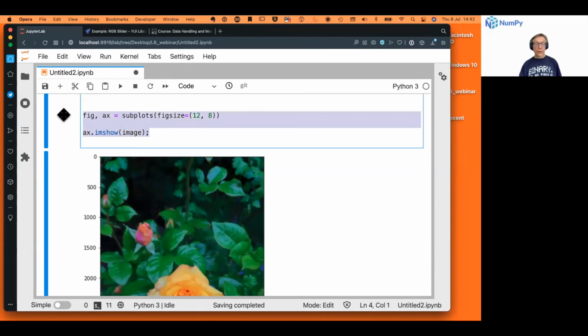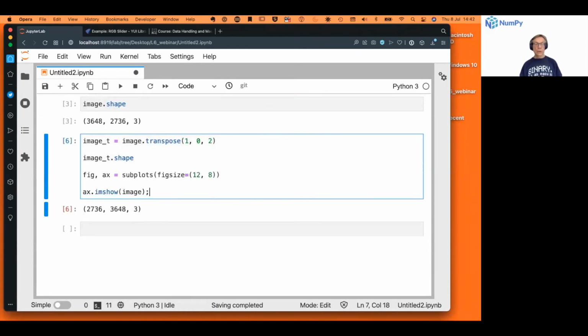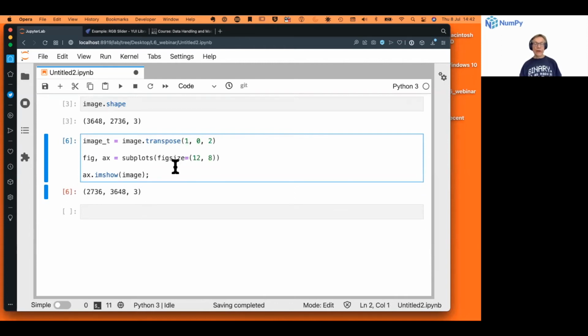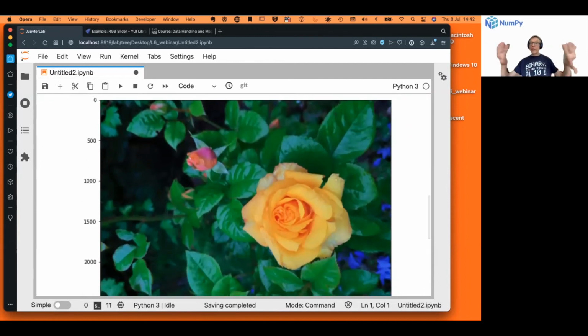So if I now copy and paste the code from above, we don't need the shape, we've verified the shape, and we make sure that we now see the transposed image. It works quite nicely, and now we have it in landscape mode in a certain size. Right, so that's our rows done.